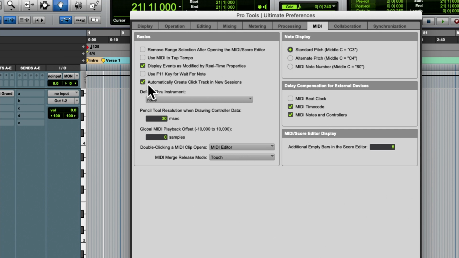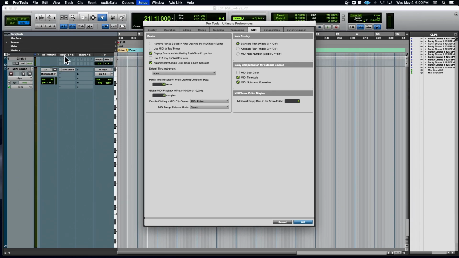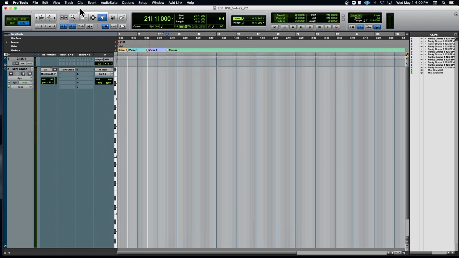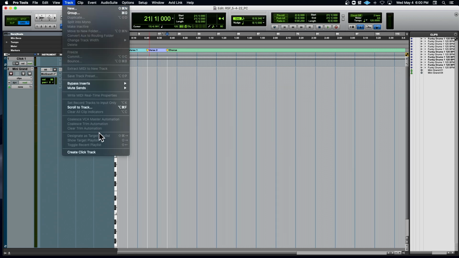automatically create click track in new sessions. All right, make sure that that's on and you will always get a click track in a new session. And if it doesn't come up, you'll know how to fix that. And if your session opens up without a click track, you can just go to track and the very bottom selection adds your click track.